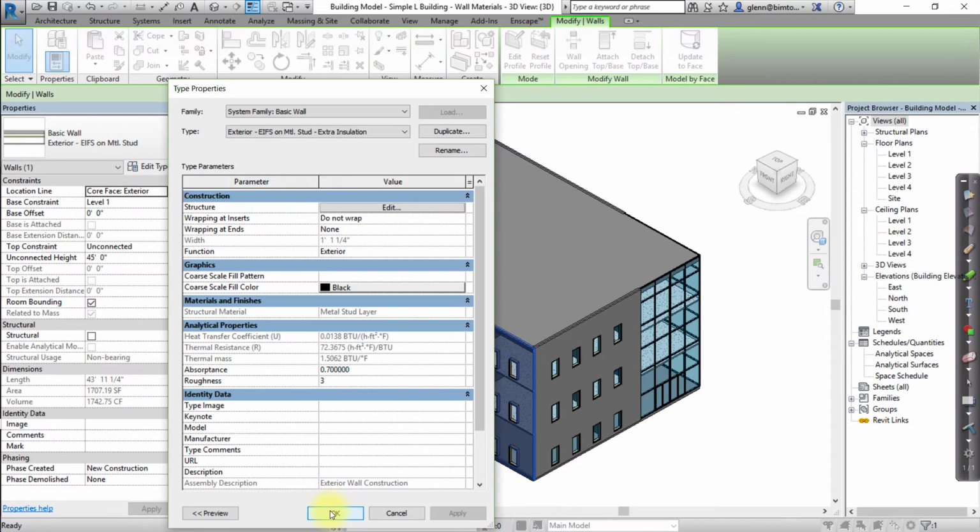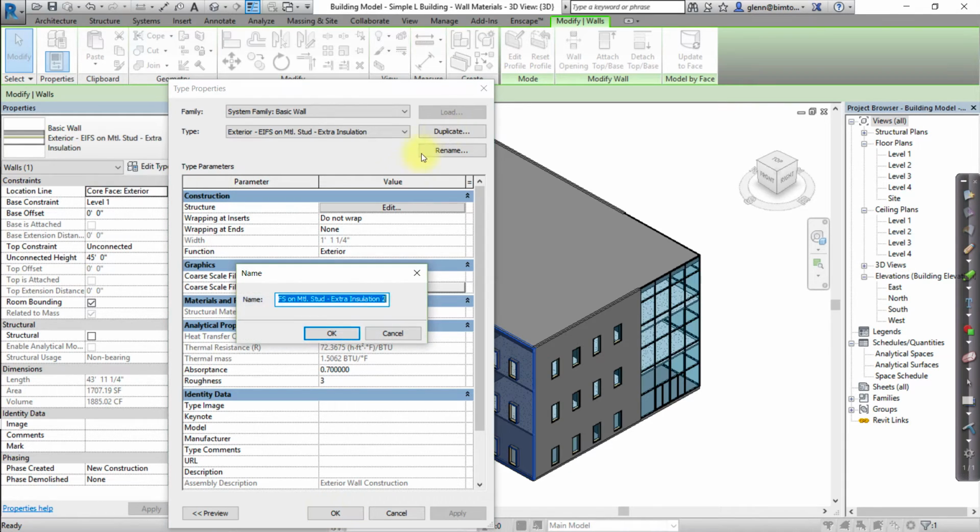Now let's create another new wall type with a different material. Click the Duplicate button again to create another wall type. Edit the name to Exterior, EIFS on Wood Stud, Extra Insulation. Click OK.